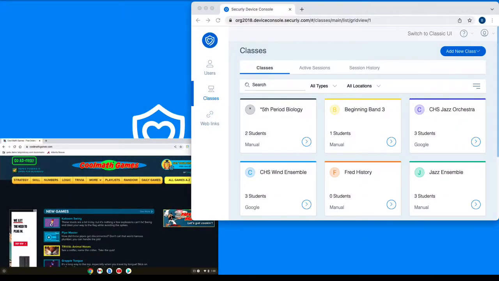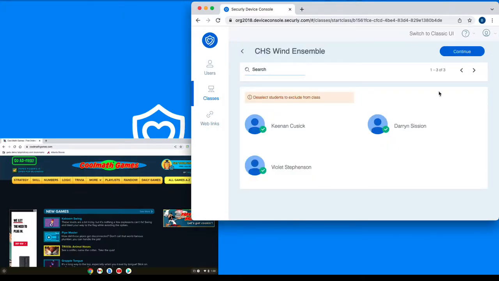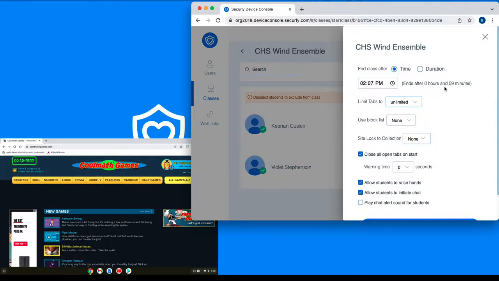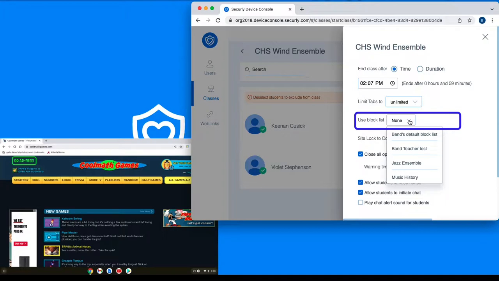A block list may only be enabled when a class is started in Securely Classroom. It cannot be enabled after the class is started. When you start a class, you will have the option to enable one of your block lists. Let's start the class CHS Wind Ensemble. Notice the area that says Use Block List. This is where I choose which block list I would like to use.